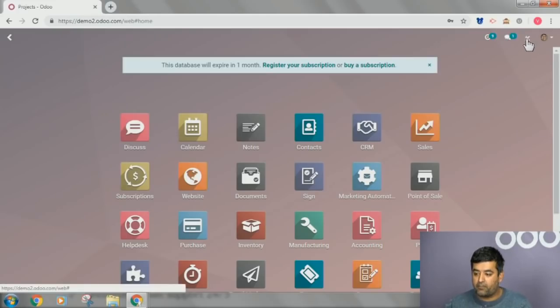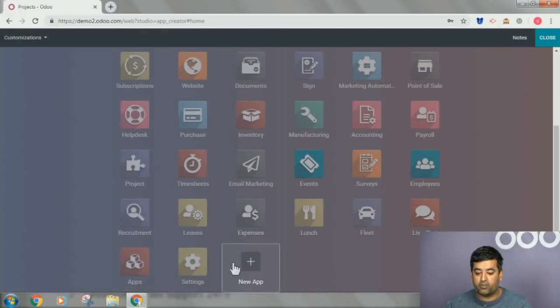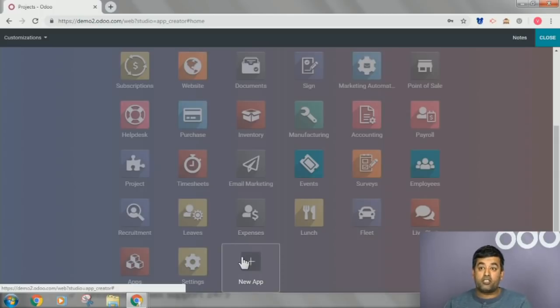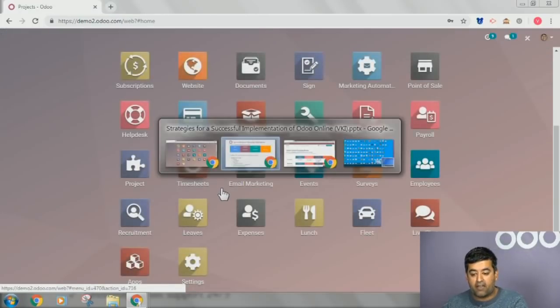This thing right here, it allows you to customize. It even allows you to build a new app from scratch. If you don't see an application in Odoo, it's very likely you can build it. And so this tool would be used after the basic implementation.